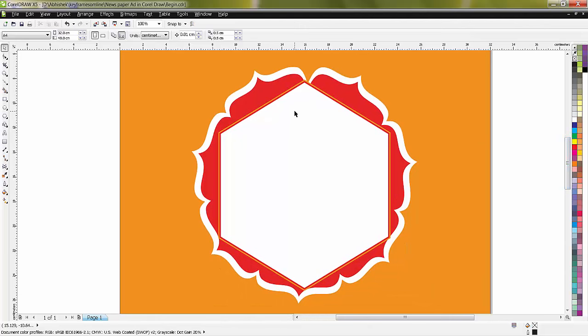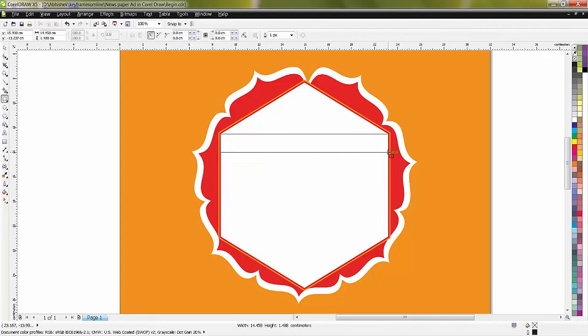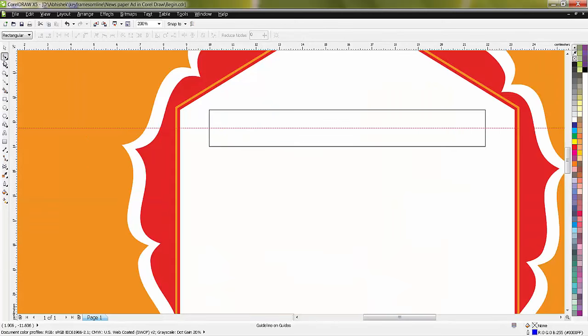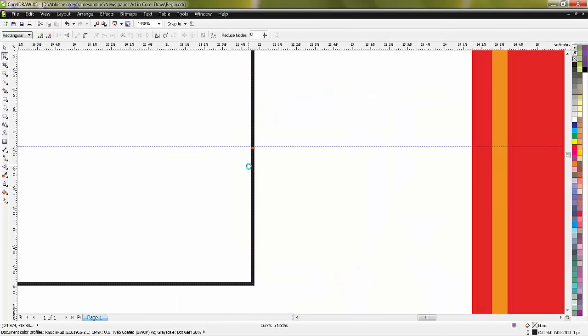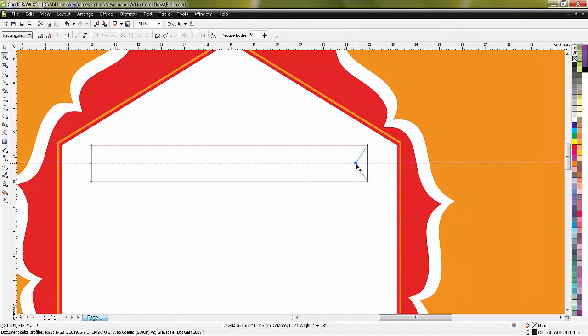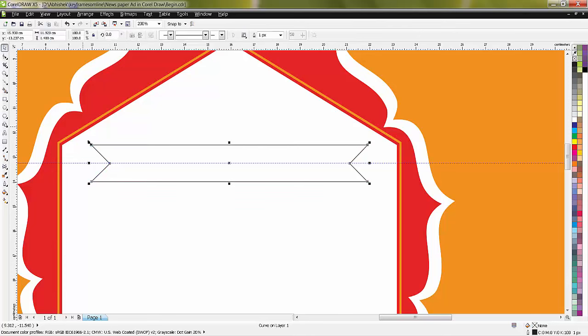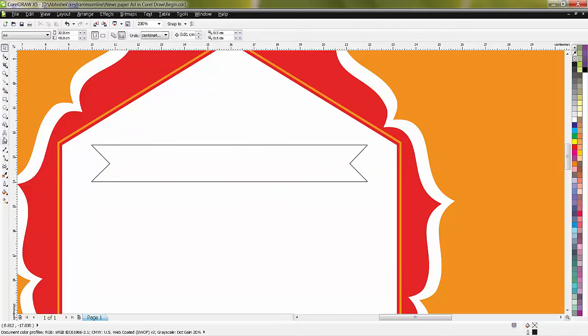And I'll make a box from this point to this point like this. Press shift again on my keyboard. So this thing, I'll press control Q on my keyboard, or you can press convert to curves. Again I want it on the midpoint, so this will be the point. And again I want this point. I'll drag this point like this. I don't want this guideline. I'll just delete it. And I'll take a text.